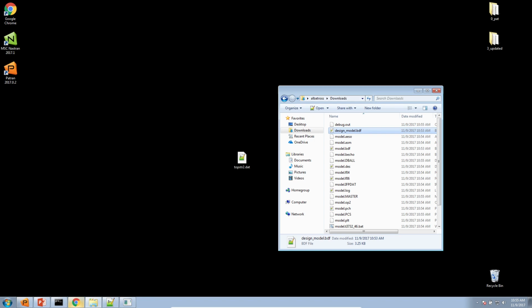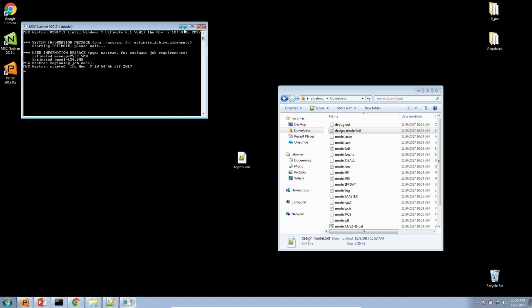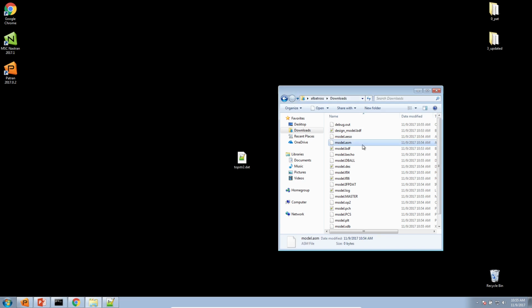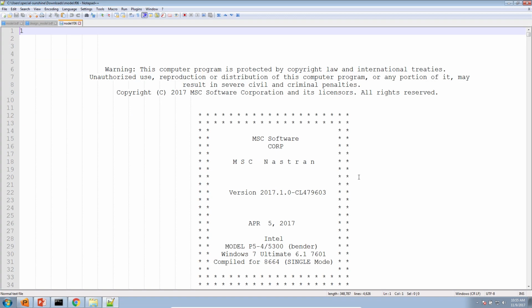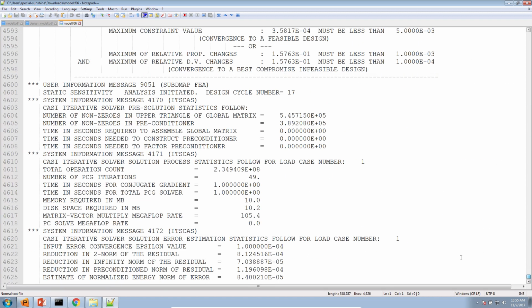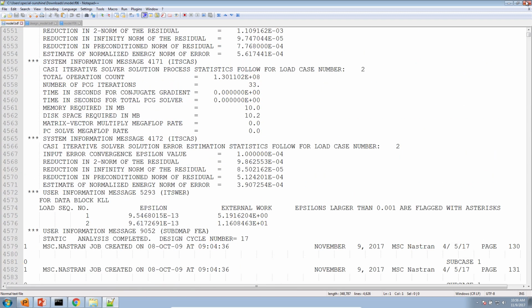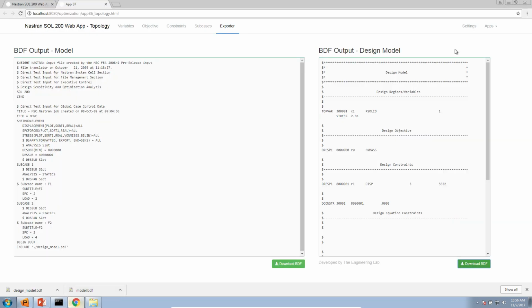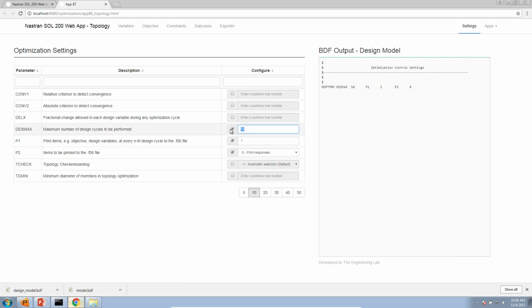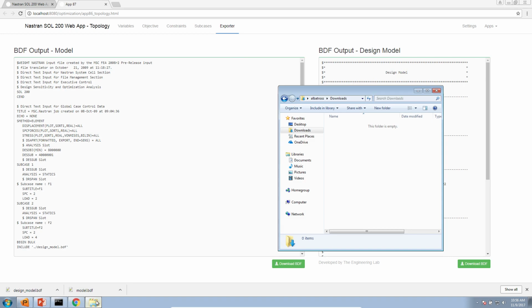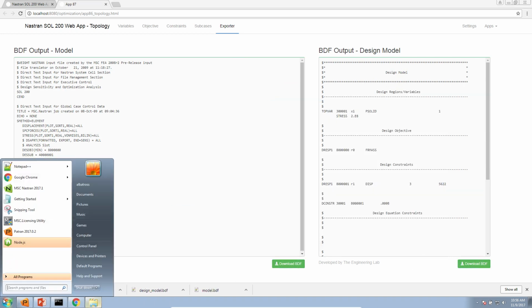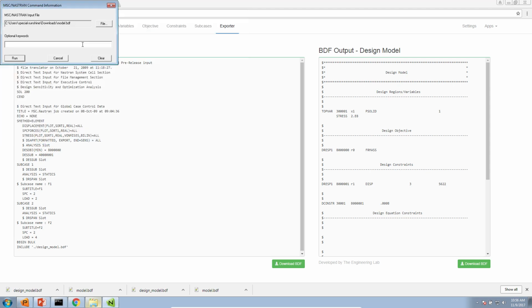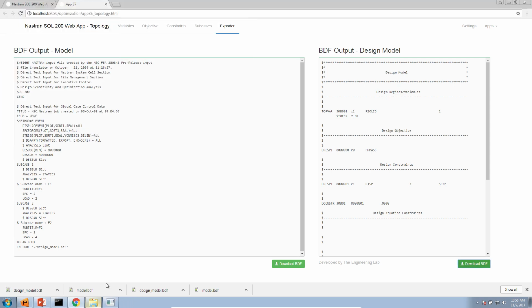And one thing I forgot to do, let's go ahead and cancel this optimization. Well, here I think it may have finished, so let me check that. Oh no, it has not. This optimization will take more than 50 design cycles. So here, back in the web app, go to settings and increase the maximum number of design cycles to 100. And then let's go ahead and re-download these files. And then this optimization will take a few moments. So let's go ahead and run the optimization.